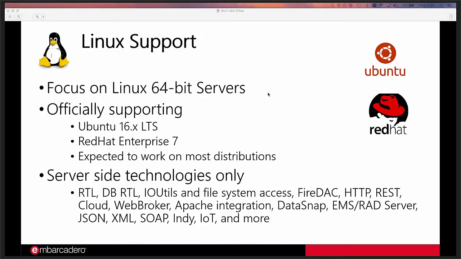That's why we are focusing our support for Delphi on building server-side applications, and initially there is support in RAD Studio 10.2 Tokyo for Ubuntu 16 and also for Red Hat Enterprise 7. These are the two major distributions, and internally we are also testing against other distributions, and you can reasonably expect other distributions to work, but officially we are supporting Ubuntu and Red Hat.